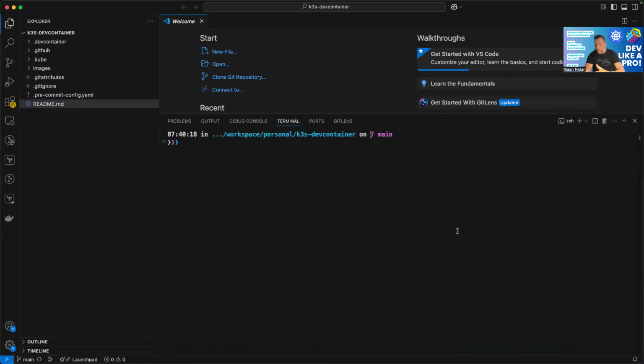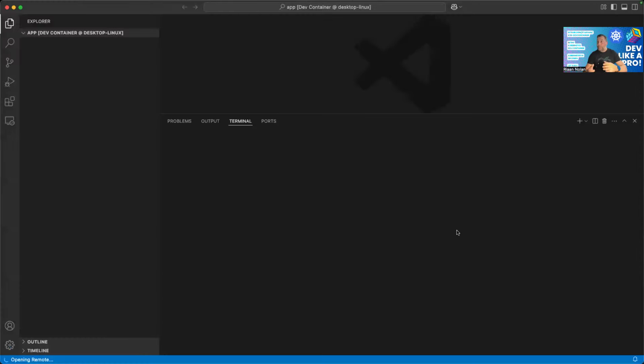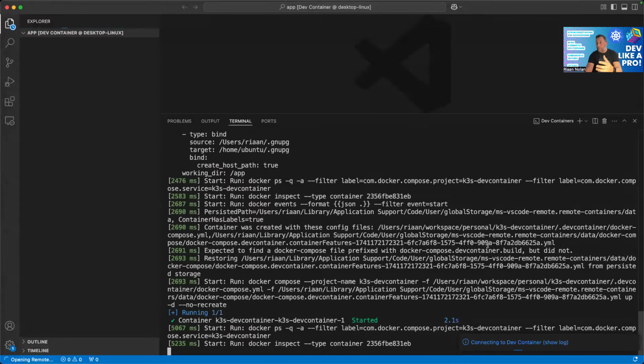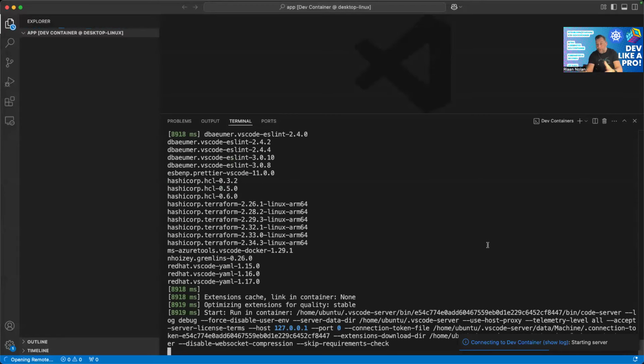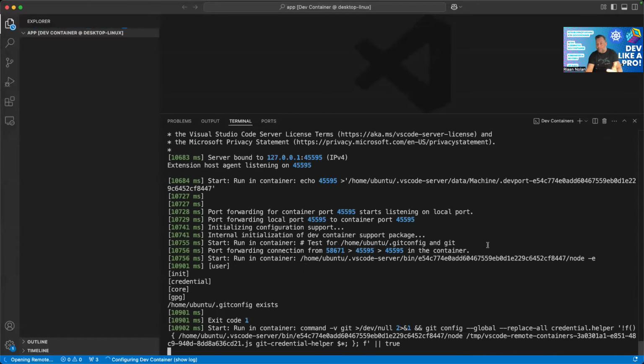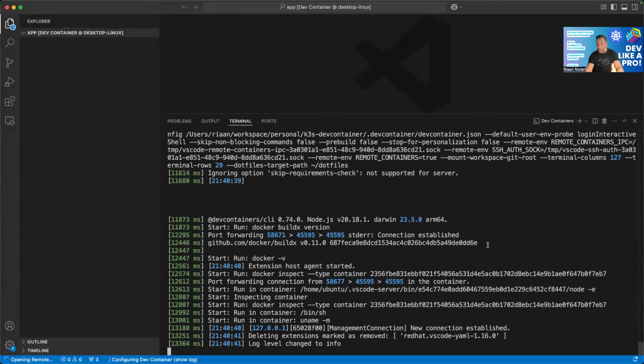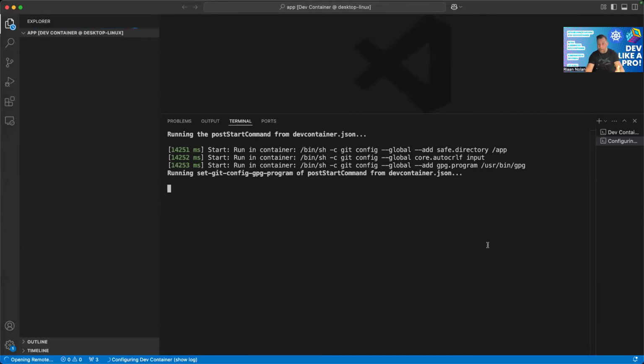To do this, you would need Docker Desktop installed, you would need VS Code installed, and you would need the Remote Dev Containers extension in VS Code. Now, pretty much it's doing the same thing. It's just pulling a container for us and starting this container for us locally.